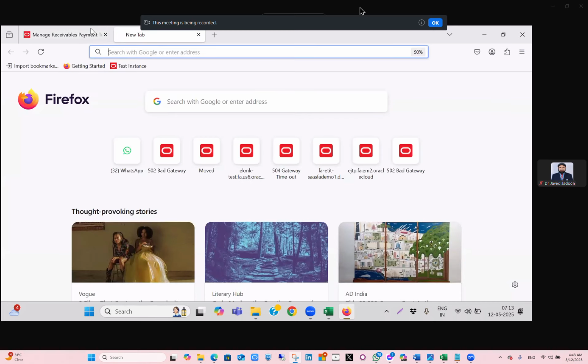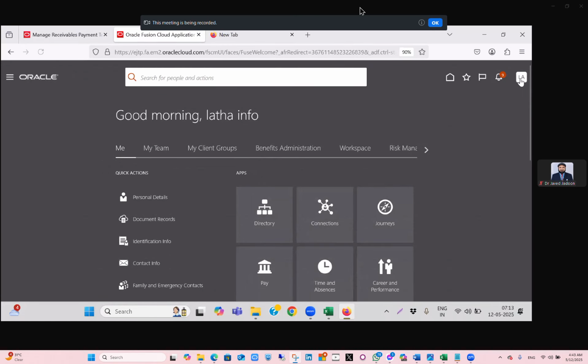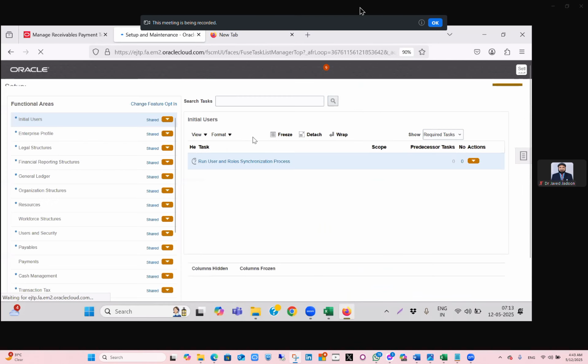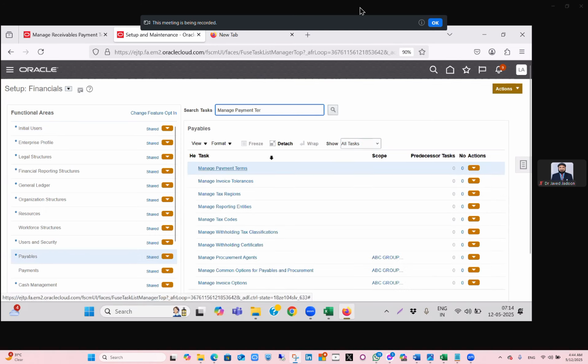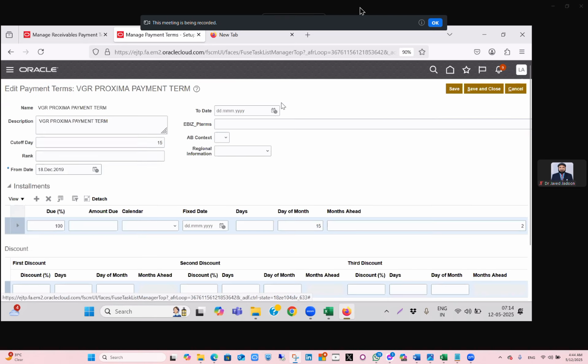Okay, let's do that also. Let's duplicate the screen, let's open that, just to have a comparative analysis. So manage payment terms from payables. Manage payment term, right? So I'll open this one.